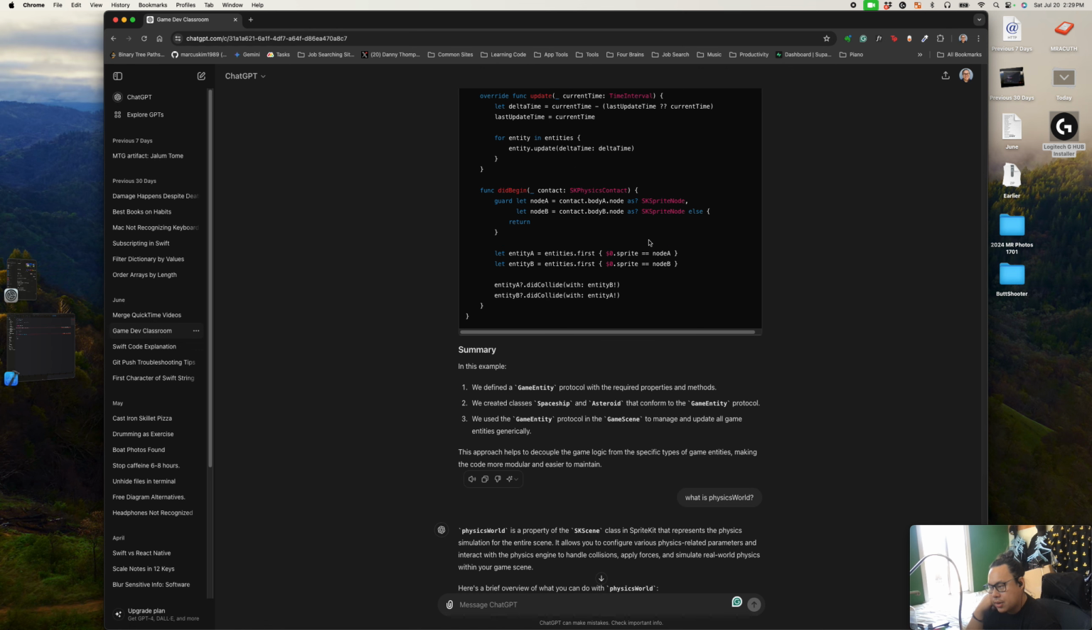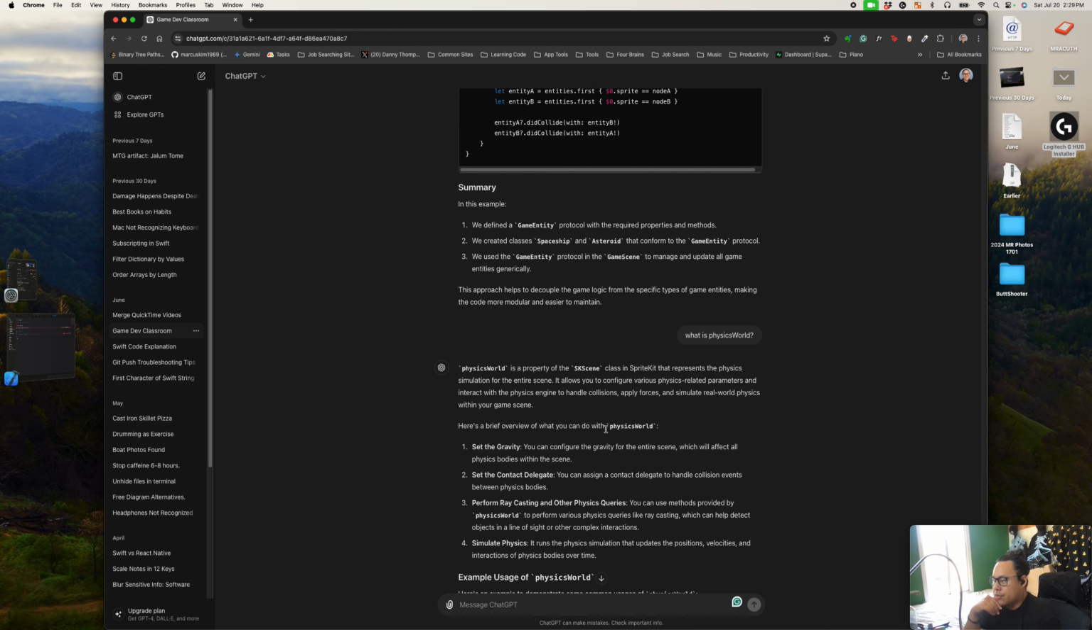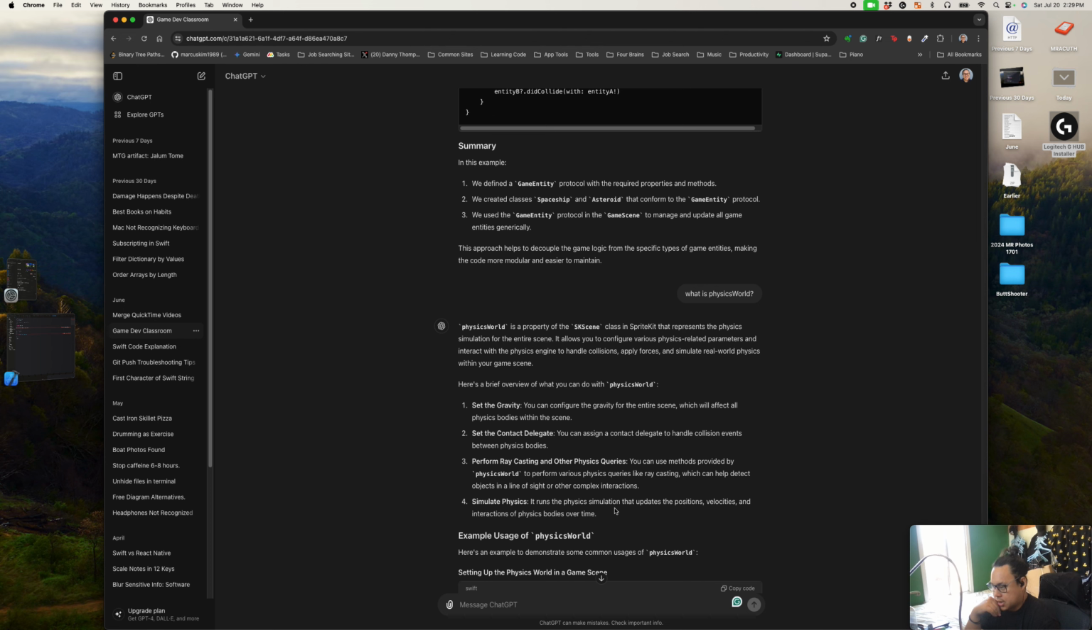So back to the explanation of physicsWorld. Physics world is a property of the SKScene class in SpriteKit that represents the physics simulation for the entire scene. It allows you to configure various physics-related parameters and interact with the physics engine to handle collisions, apply forces, and simulate real-world physics within your game scene. Here's a brief overview of what you can do with physicsWorld. Let's read at least this part.